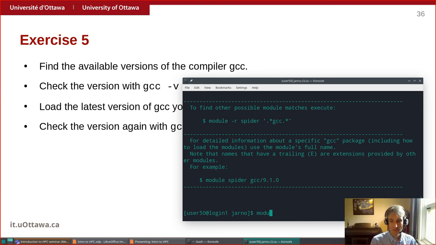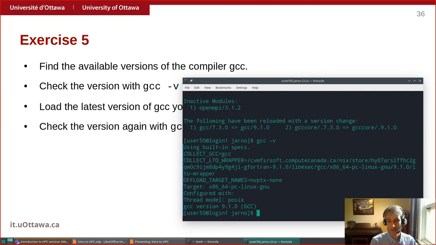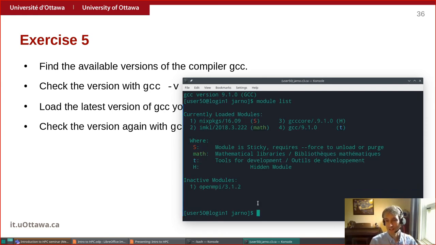So module load GCC/9.1.0. And it says your versions have been updated. We went from 7.3 to 9.1. So if I type gcc -v now, it should say GCC version 9.1.0. So we've loaded the new version of the software, and now we've got 9.1.0. And if we check with module list, we can see we've loaded GCC 9.1. Does anybody have any trouble with that?